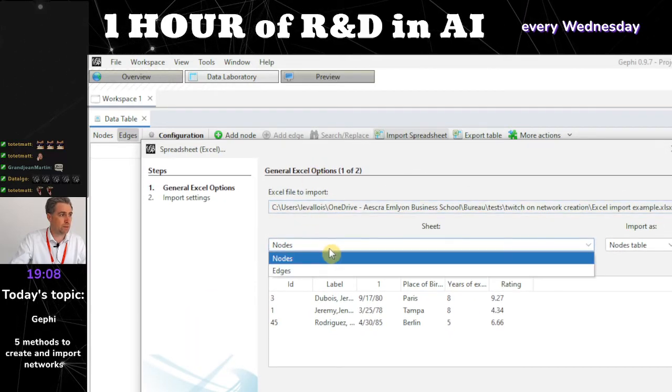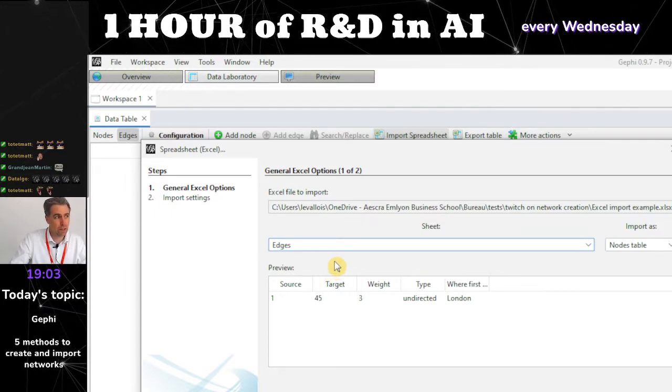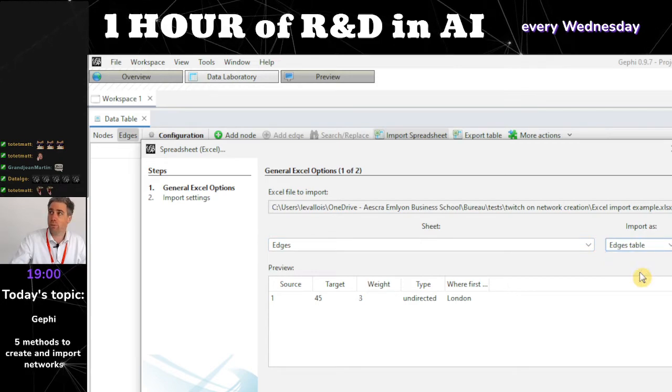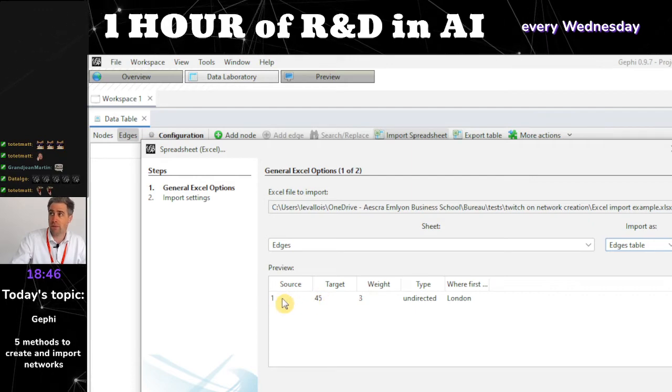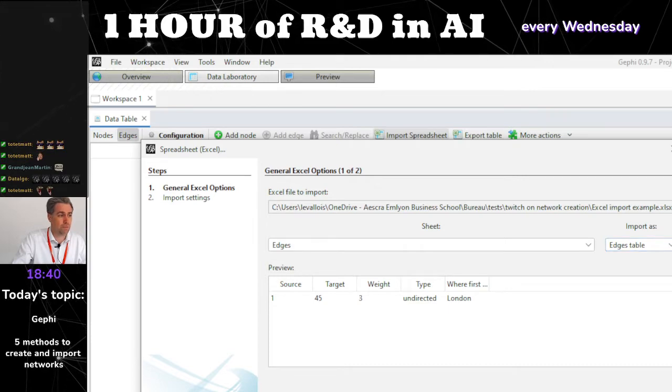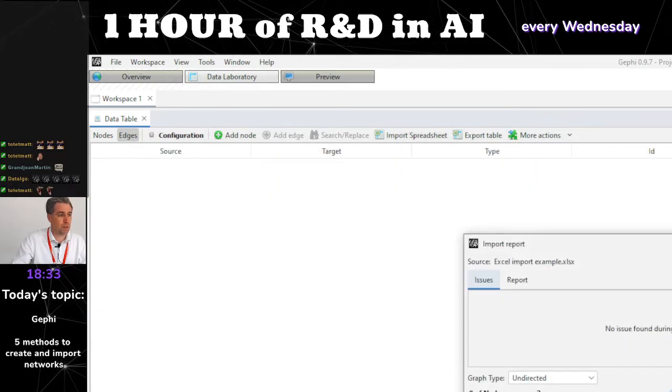What you can do is, even if you have no nodes in Gephi yet, you can go directly to edges. So you import an edges table and you can import that. It's going to create the nodes for you. The tricky issue is that it's going to create nodes that are going to be called 1 and 45, you know, the source node and the target node. So it's not super informative. But in some cases, that's all you need. You just need to have the network without much information on the node. So for you, it might just be enough.